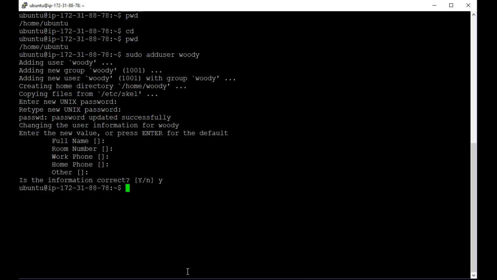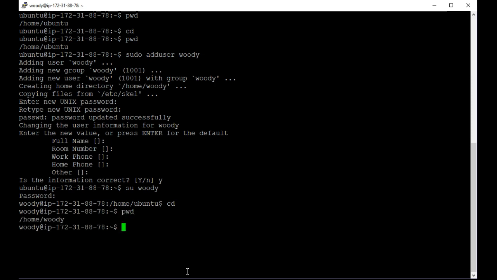If I want to log in as that user, I just use su, or switch user, and I can type in Woody, and then the password. Now I can do cd and pwd. Notice it takes me into his home directory, /home/woody. At this point, I don't want to be logged in as Woody. I just type exit, and it takes me back out of Woody, and now I'm back in Ubuntu. So that's how you make a user.